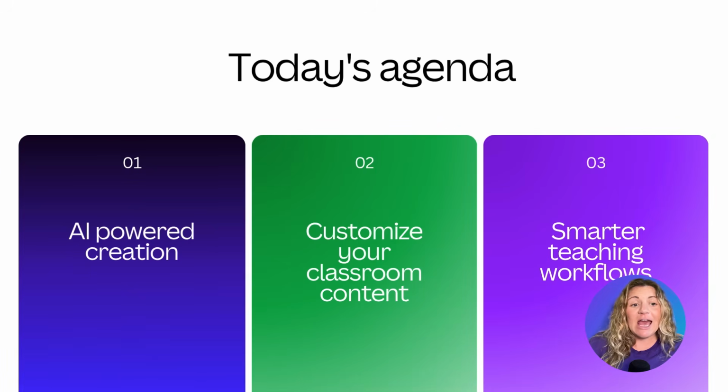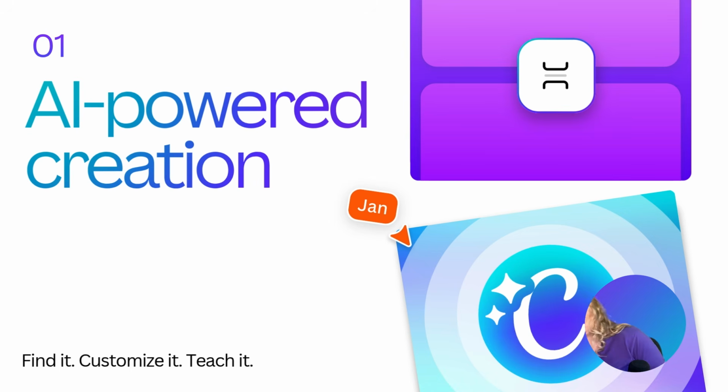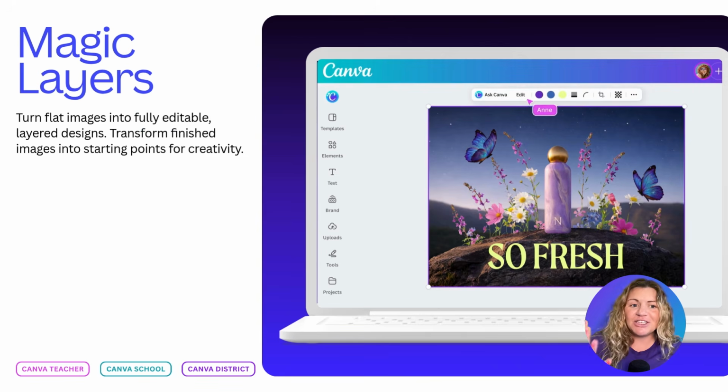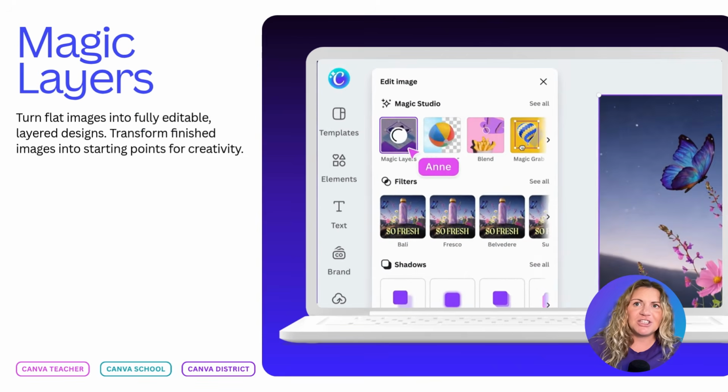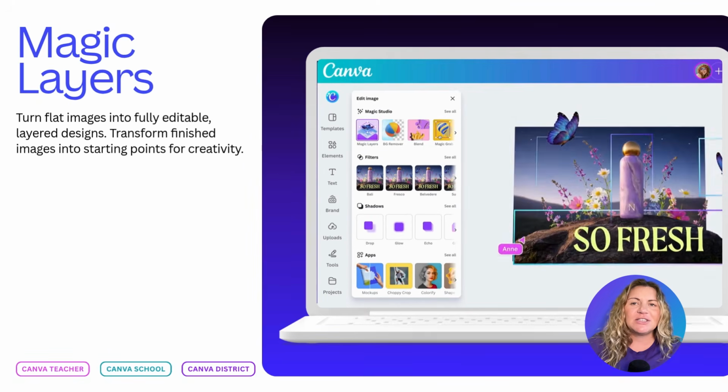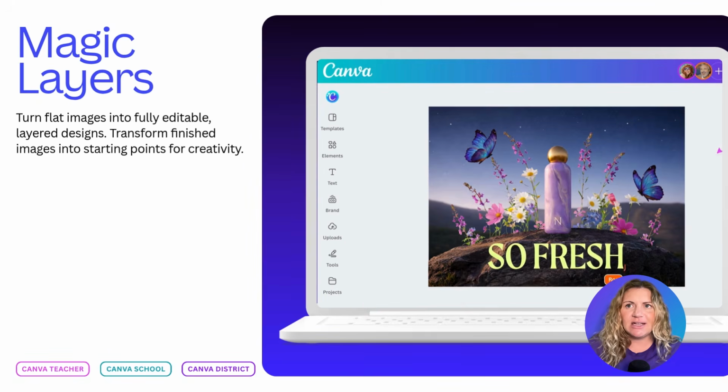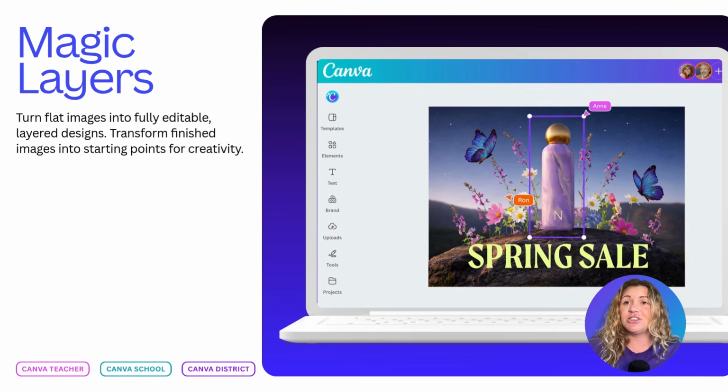So we'll be covering AI-powered creation, customizing your classroom content, and then smarter teaching workflows. So let's go ahead and dive in first with AI-powered creation, where you can find it, customize it, and teach it. First, we're going to go over Magic Layers, which launched back at AI Vision, where you can turn flat images into fully editable layered designs, transform finished images into starting points for creativity. So let's go ahead and dive in.